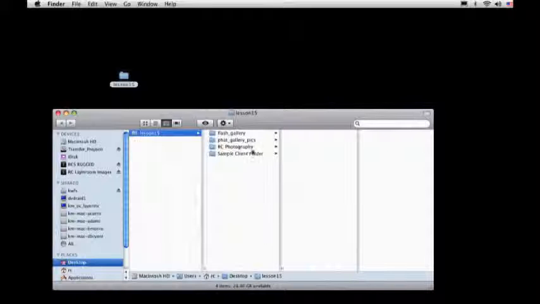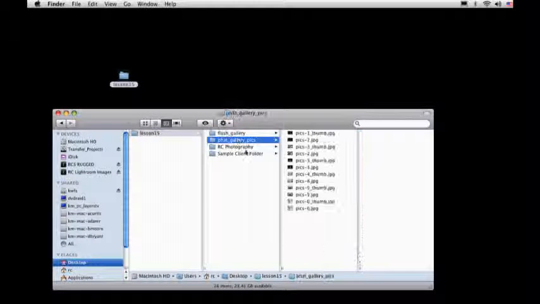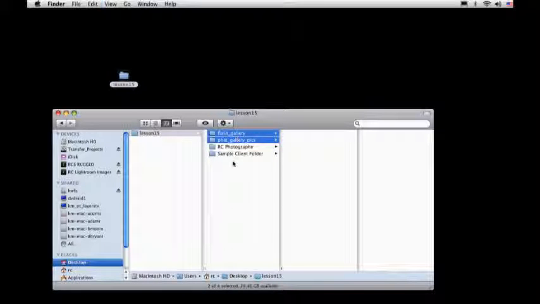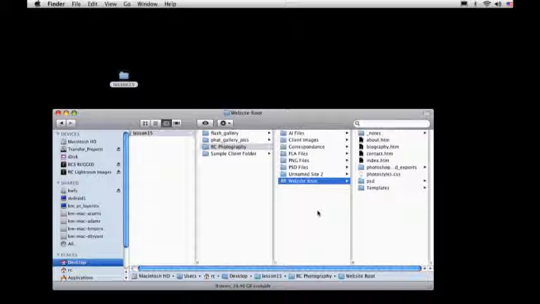I'm going to work with this Flash Gallery and I'm going to work with Fat Gallery Pics. I need to take both these folders and I need to copy them. And what I'm going to do is I'm going to paste them into the RC Photography website root folder. Now we have Fat Gallery Pics and we have Flash Gallery in there.